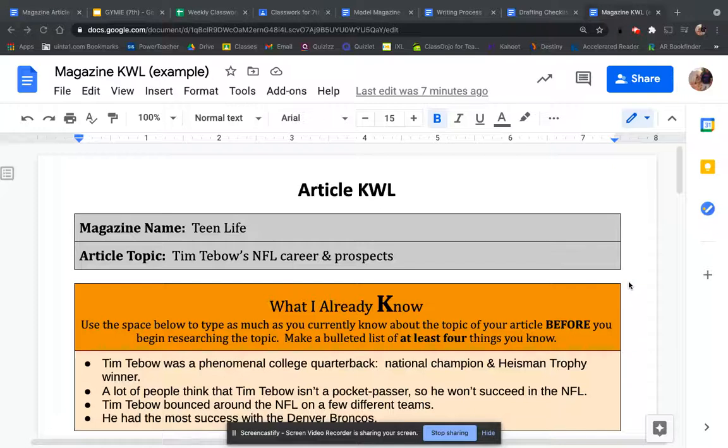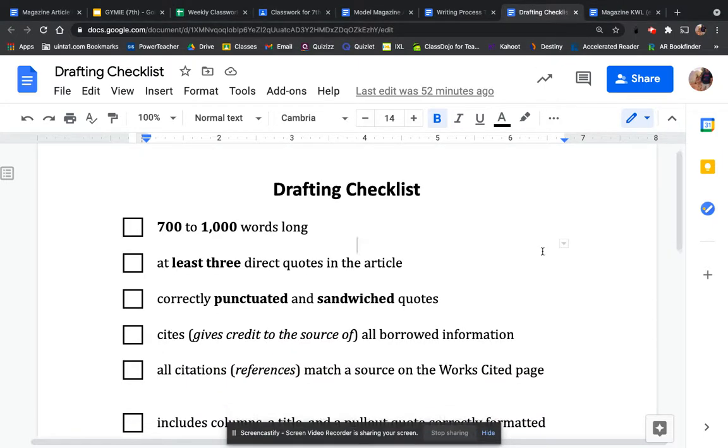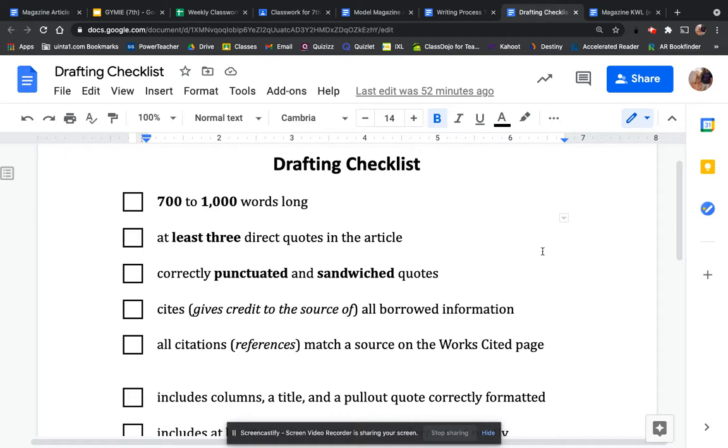Okay, I've finished my article KWL and I have my research, so I'm ready to begin drafting my article. So you have a drafting checklist to help you know what to include in the article. There's a hard copy of this, and this document's also on Google Classroom.